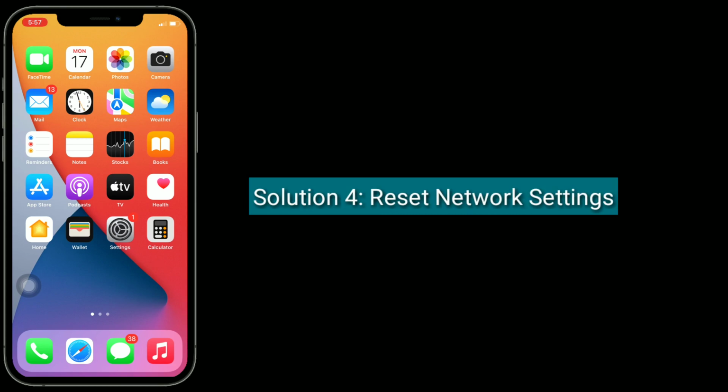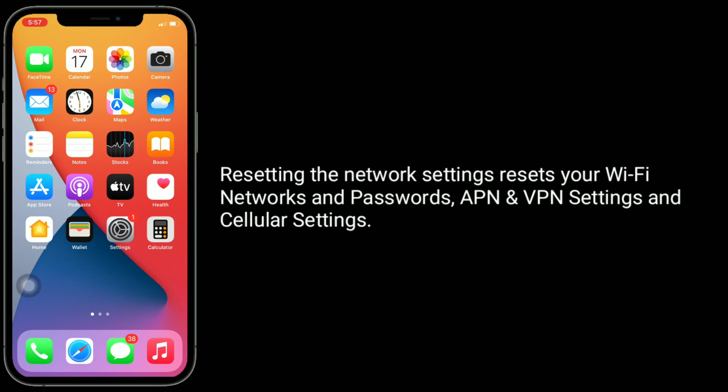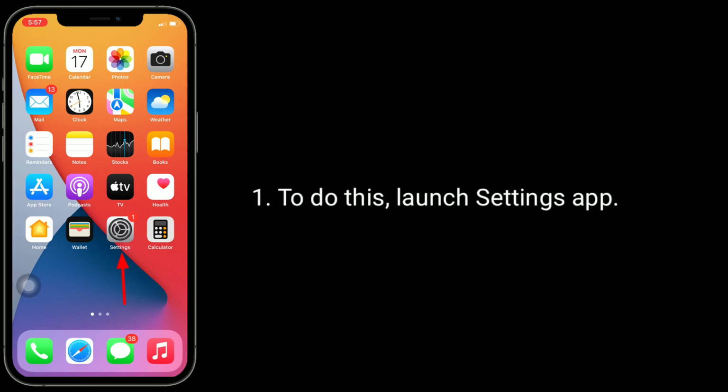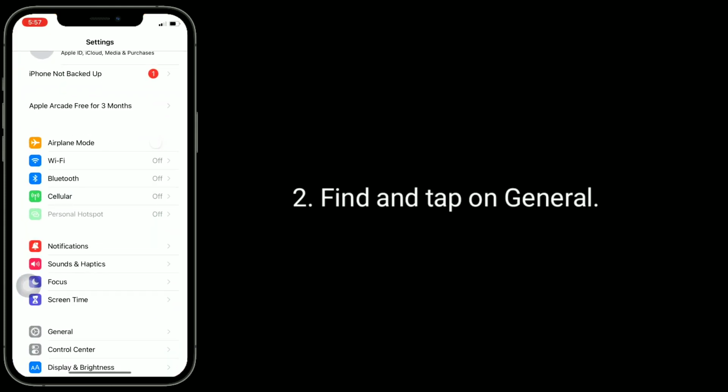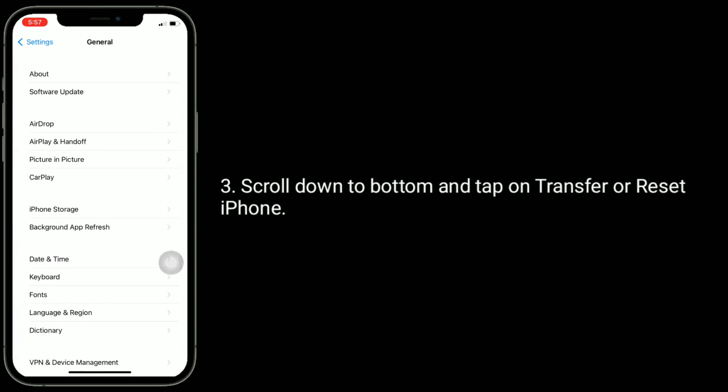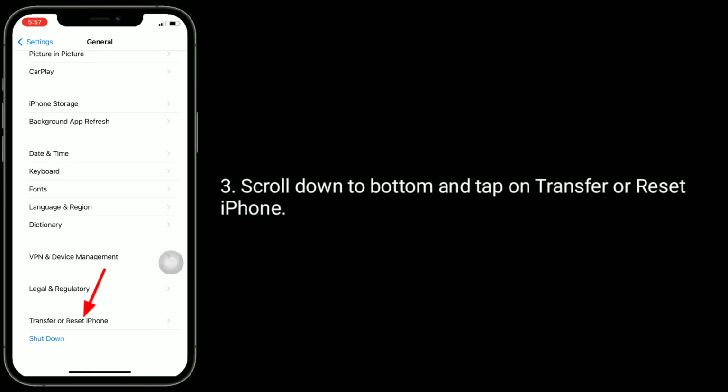Solution 4 is reset network settings. Resetting the network settings resets your Wi-Fi networks and passwords, APN and VPN settings, and cellular settings. To do this, launch Settings app. Find and tap on General. Scroll down to bottom and tap on Transfer or Reset iPhone.